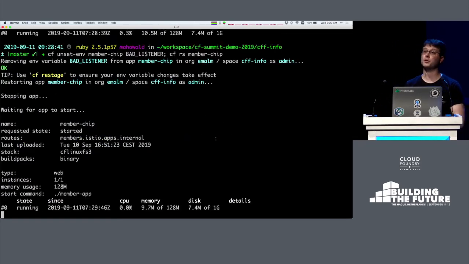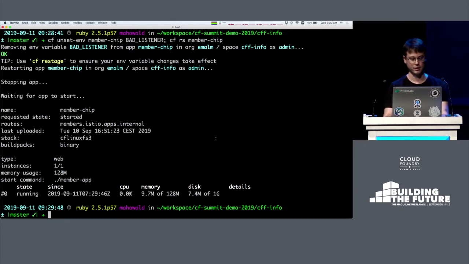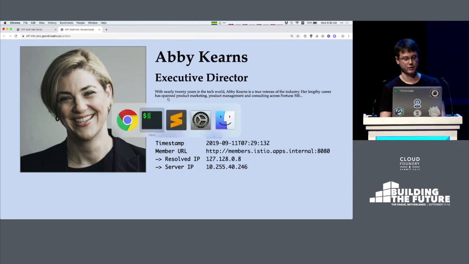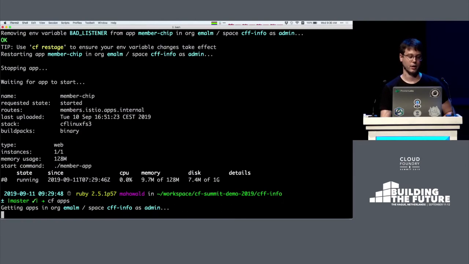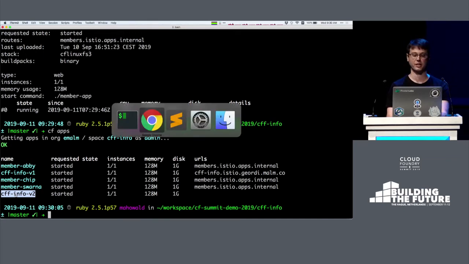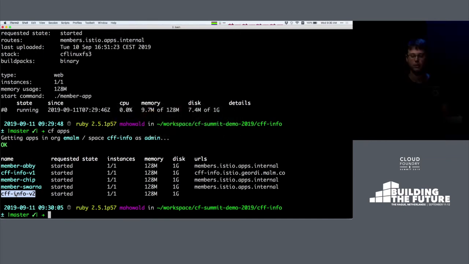The other thing I'd like to show you is weighted routing. Coming back to this page, I think we can all agree it's really the pinnacle of web design. I don't know what we would really want to change about it, except it's not themed for Summit. It just has this plain background. So if we go back to our list of apps, we see we have this second version of the info app running that's going to have some more Summit-appropriate theming to it.